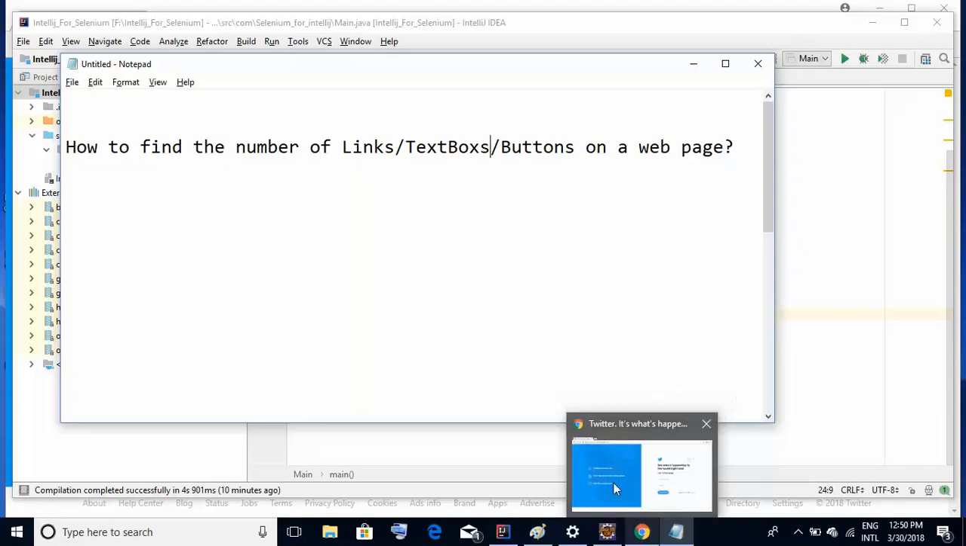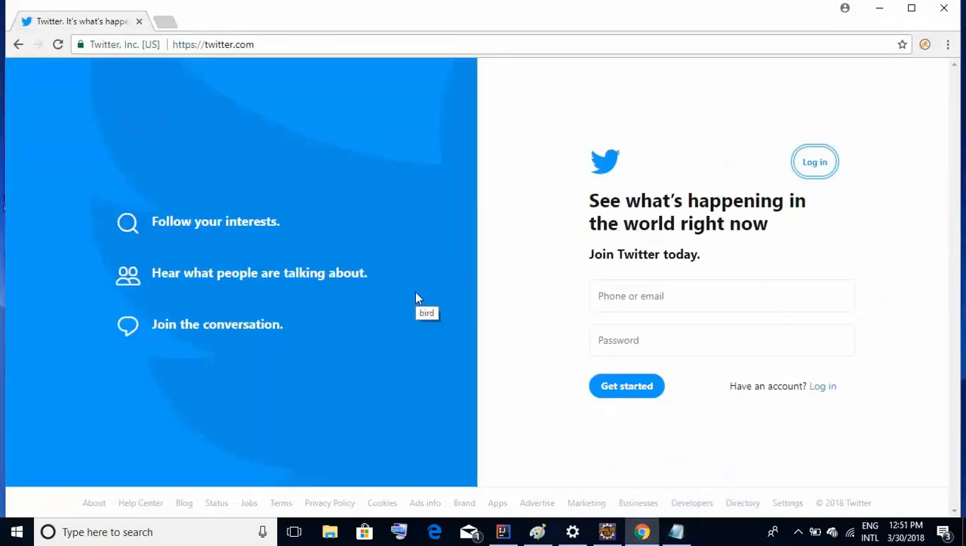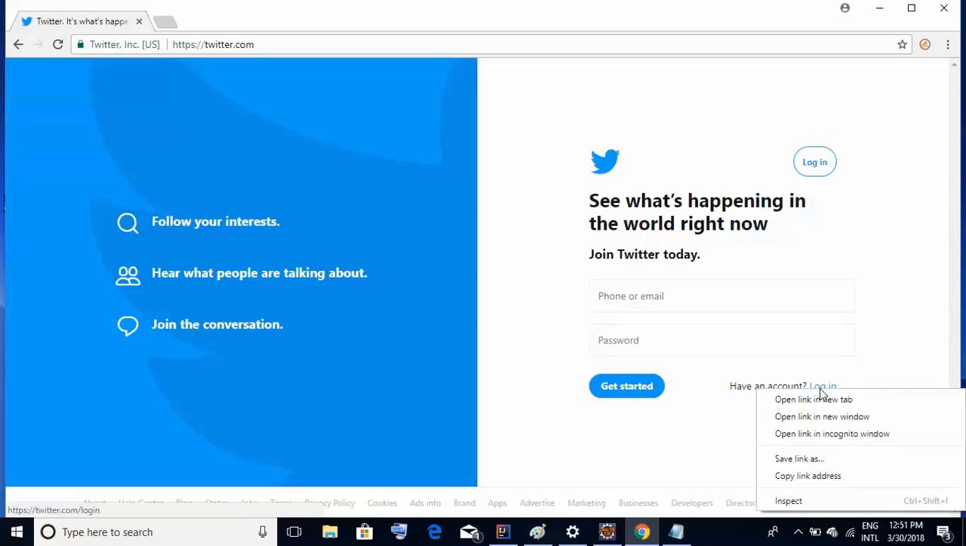So for example, if this is my web page, here there are a few links. Here we have a couple of text boxes. If I need to count the total number of links on this web page, first of all, I'll select any link. Here I could see login is a link. I'm right clicking on it. I'm using a Google Chrome browser to inspect the elements. So on the Google Chrome browser, I opened this website, and now on this login link, I'm doing a right click and selecting the inspect option.